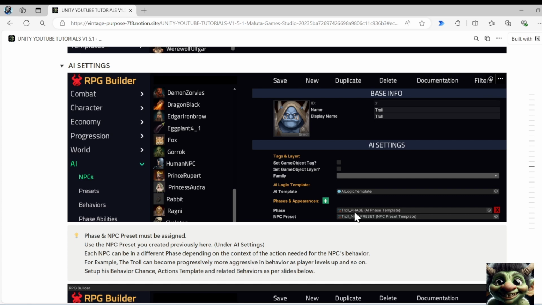If you're not yet familiar with phases, each NPC can enter different phases depending on the context of the action needed for their behavior. For example, in the troll's case, he can become progressively more aggressive in behavior as a player levels up. He can flee, he can attack with more damage, and so on. We will also set up his behavior chance, his actions template, and related behaviors below.